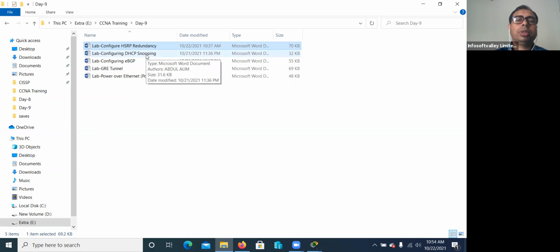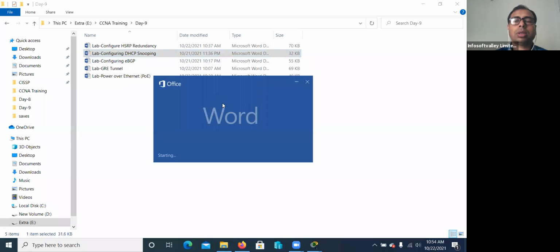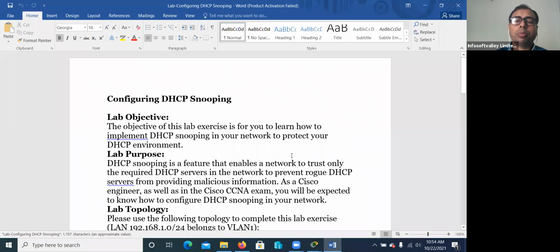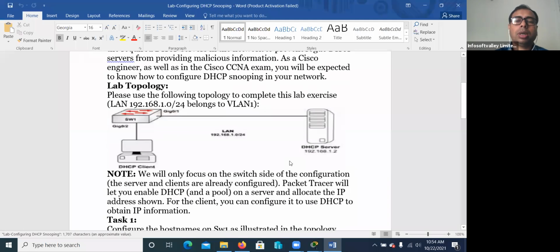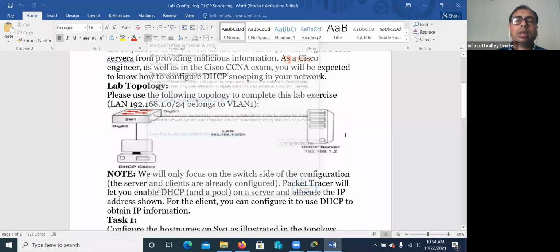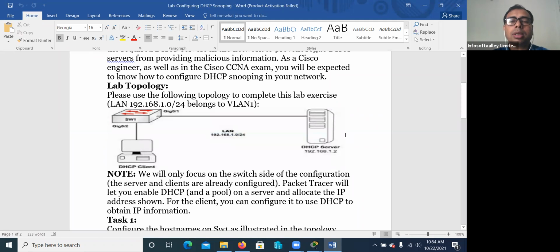Okay, before going to BGP, let's show a small lab. It is DHCP snooping. So you know that we can install a DHCP server in our organization for automatic IP assignment in a large organization, where configuring IP addresses on each device of course is very difficult.